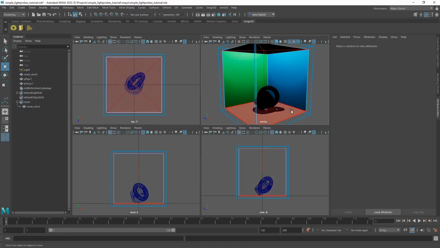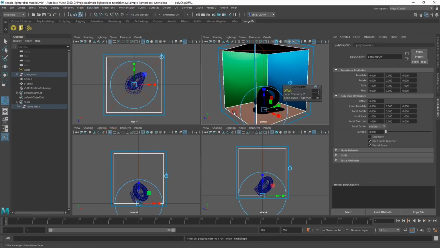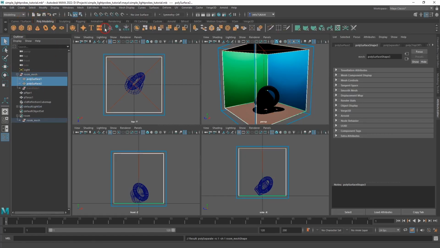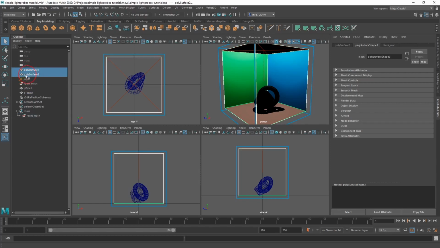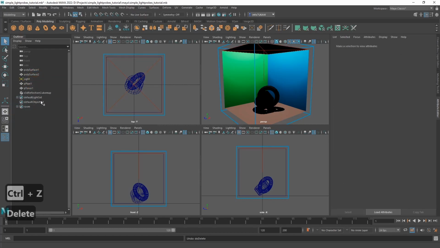First of all, I'll separate the mesh of the floor as independent object. I'll clear the history of the objects and also reset their centers. Now I can delete this unused group.